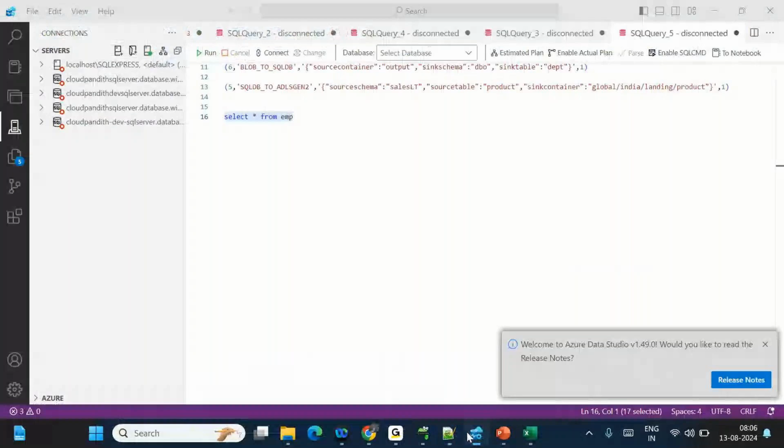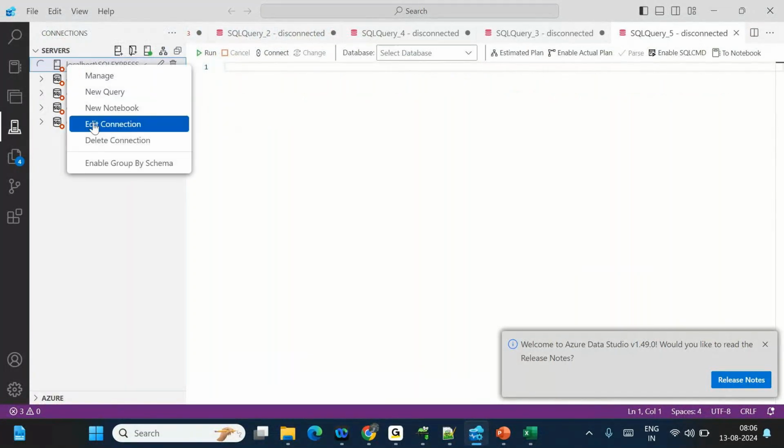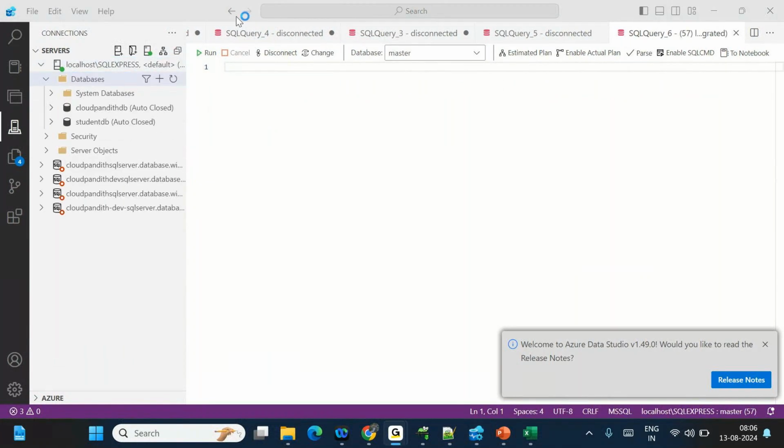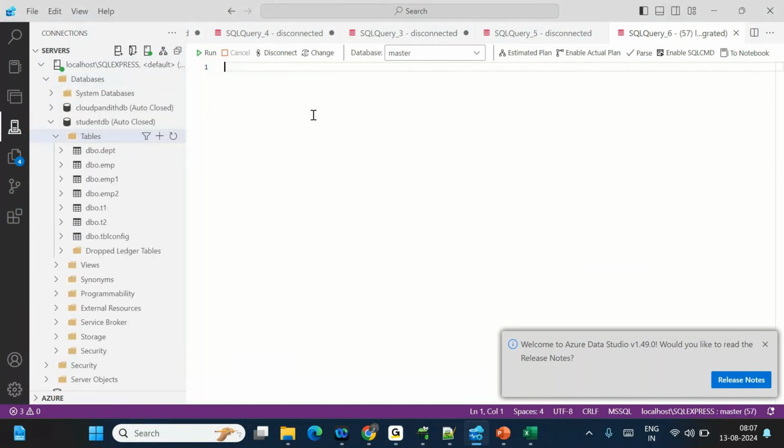Now come to here. I have my local database. Click new query, expand the database tables, student DB, expand tables. Okay, basic queries you are already aware of, so we need to know a few things. First let's look at the joins. After that we will look at window functions. So these two things mainly we should be aware of. So let's look at the joins.